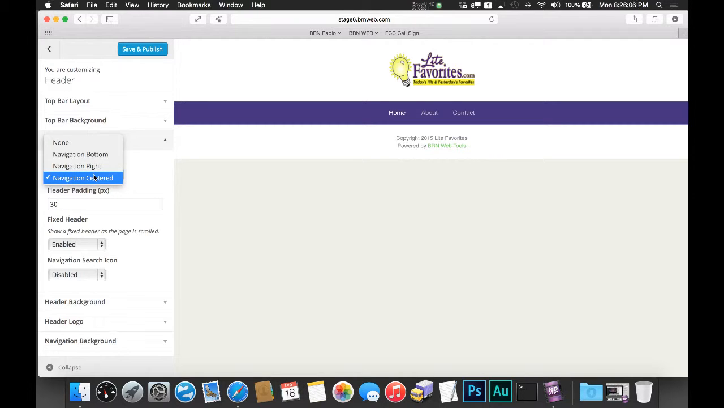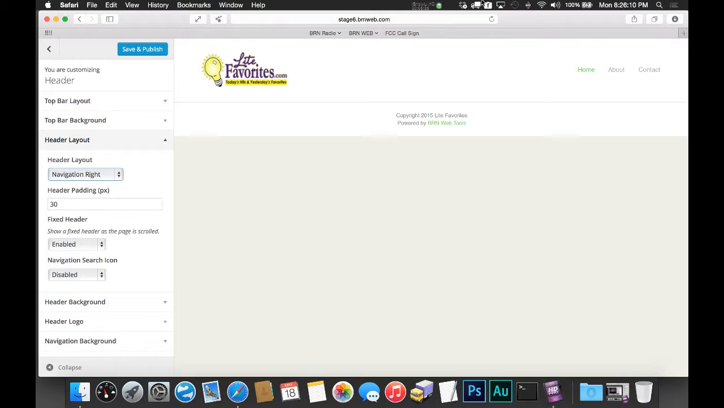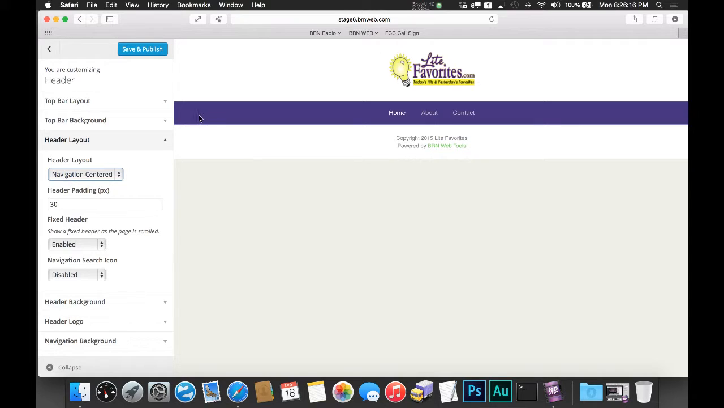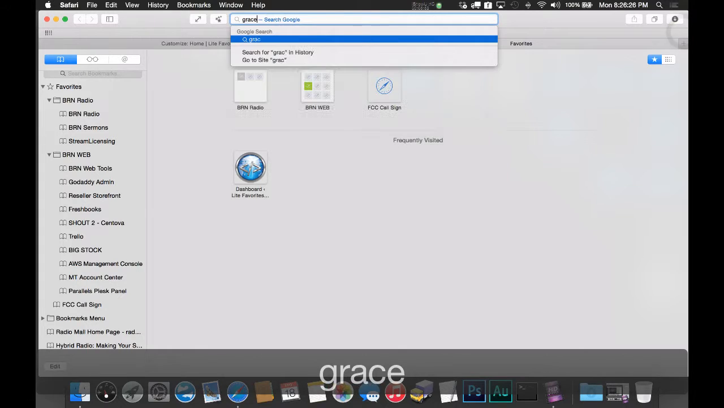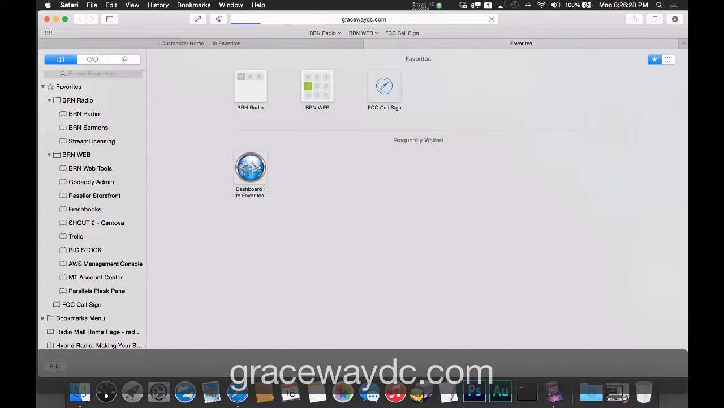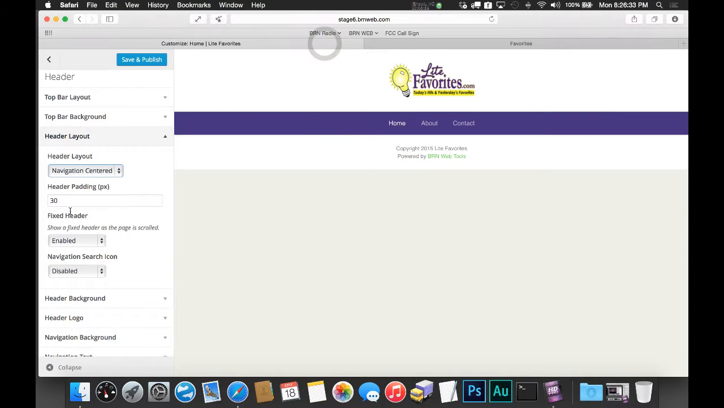Navigation can be on the bottom, it can be over on the right, or it can be in the very bottom. If it's centered or on the bottom, it's going to place it in a navigation bar, and I'm going to show you how we can change that as well. And you can show a fixed header as the page is scrolled, so that becomes very, very beneficial for you if you want the fixed header to be there. I'll show you on a sample site here what the fixed header would look like.